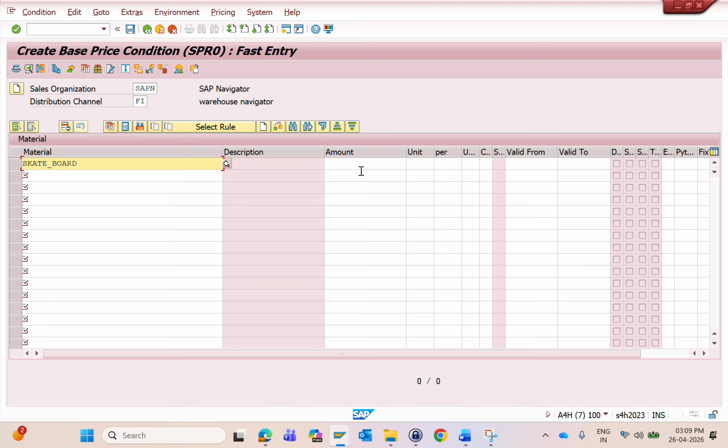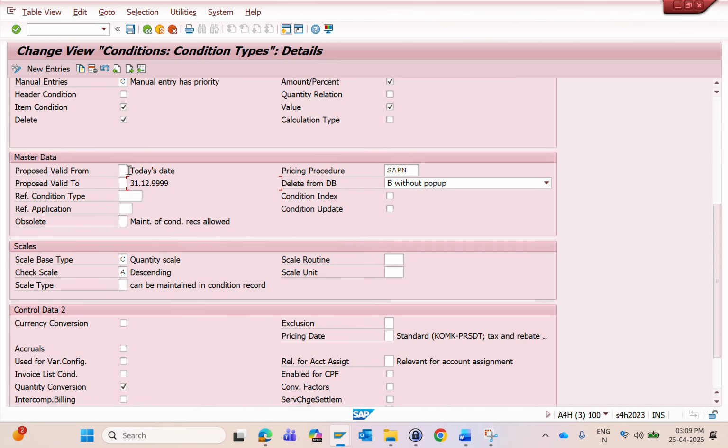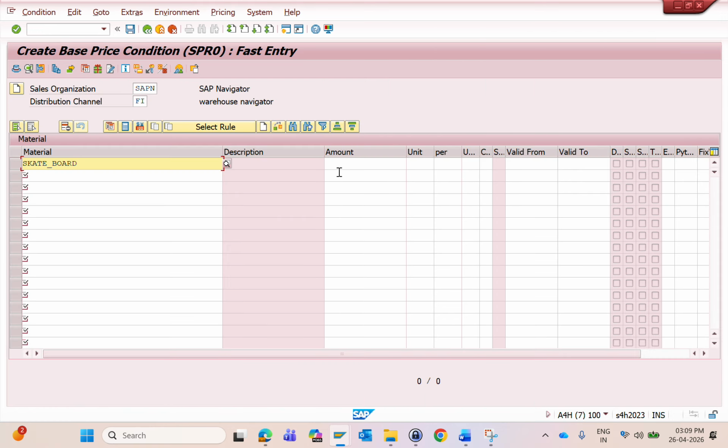So I will just press enter. Before pressing enter, you can see that there is no valid from and valid to. What settings do we have in the system? Valid from will always be today's date, and valid to is 31/12/9999. You just observe this space when I press enter.